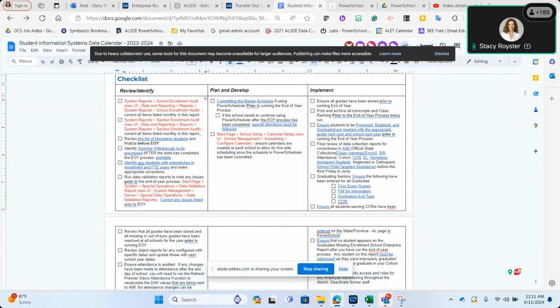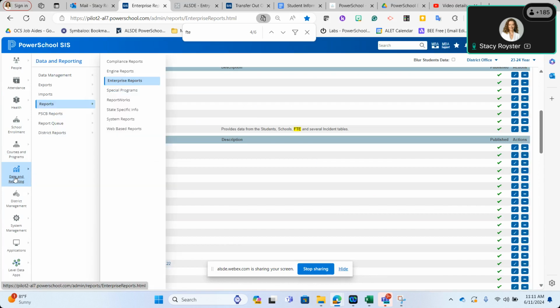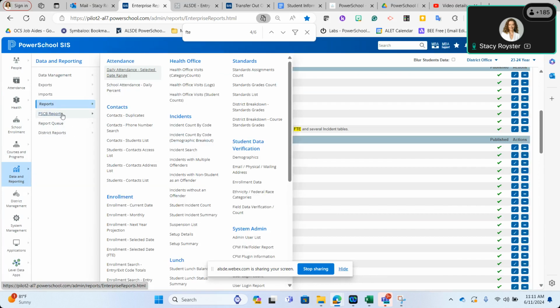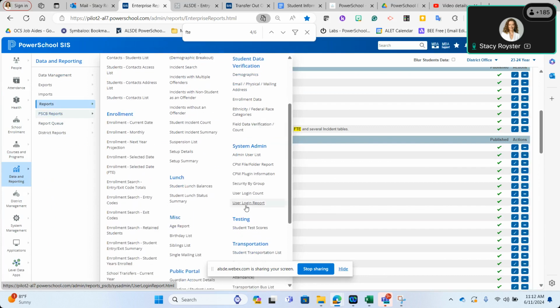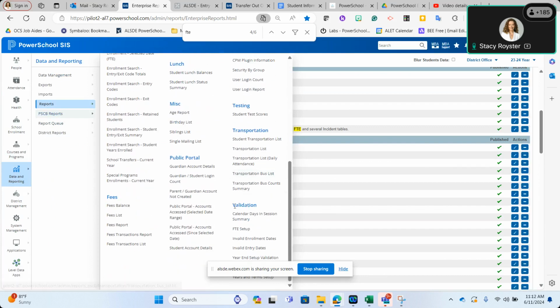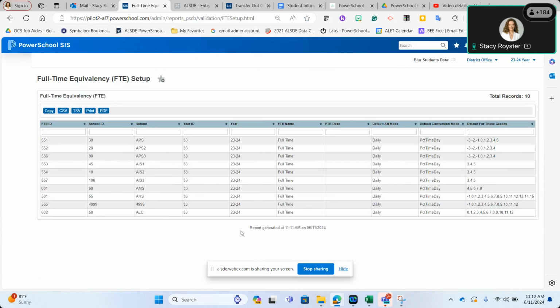How do you find the correct FTE-ID? So there's a couple of ways to do it. The easiest way, and now let's see if I remember the report. If you have the PSCB reports bundle, there is, let me find it, this validation set of reports, there is a FTE setup. And it is great because it tells you the FTE ID for all of your schools. Notice they all have a different one. So my school 55 is my Alabama high school. So notice it said the FTE ID should be 501. So all the kids should have 501 for the FTE in that school.